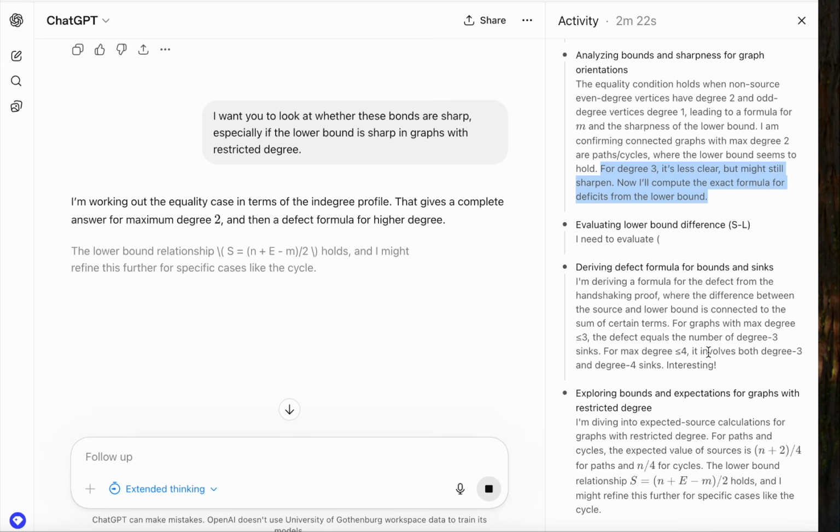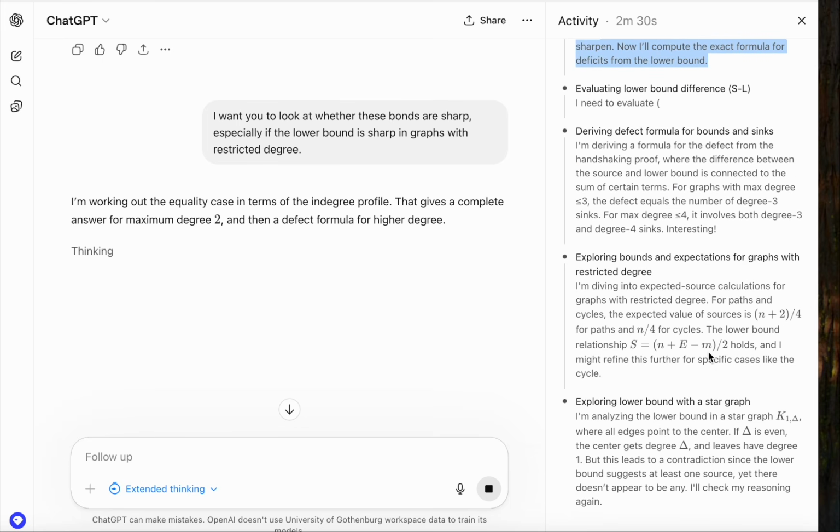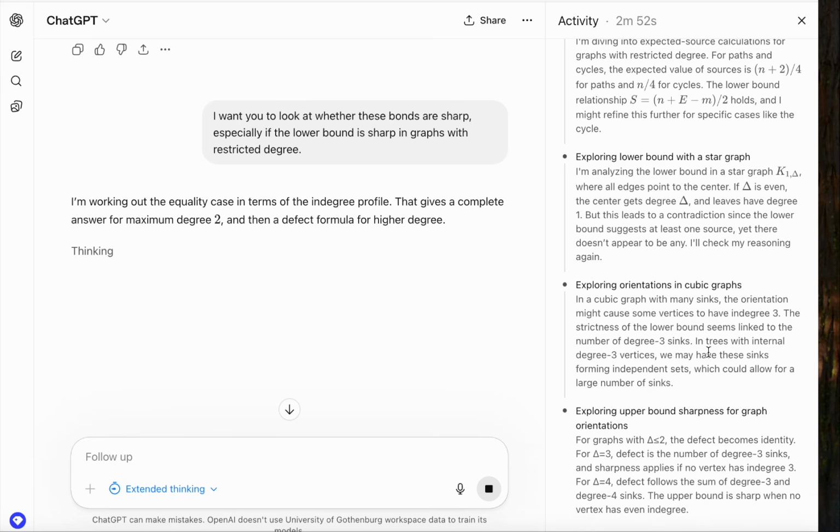It's of course nice if you have the feeling that the LLM enjoys what you're asking for. So it looks at some examples. So for example, a star graph is a good example to look at, because you have one vertex with an exceptionally high degree and all other vertices have degree 1. So this is a good candidate for counterexample. And so it looks at the defect in our formula.